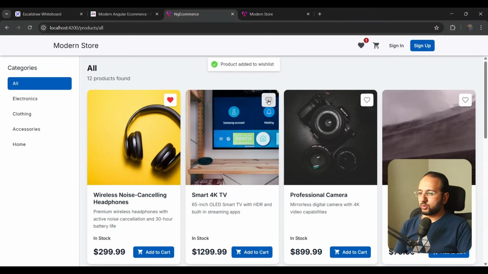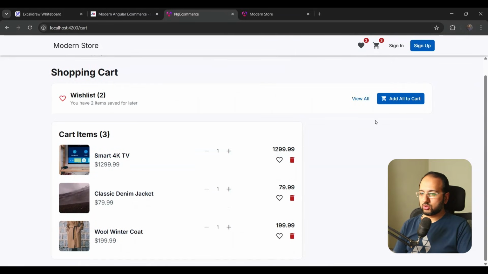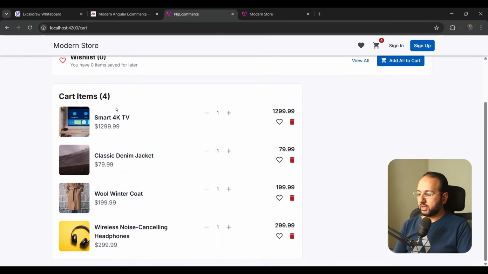So let's add a few products to the wish list and add a few to the cart as well, and check out whether we can actually do that. So if we add all to the cart, you can see that we add only the ones that are missing. Then this works, but we also need to send it back to the wish list. So we need to add functionality for these. So we are going to do 2 more functions. So we need to do move to wish list and we need to do remove from cart.